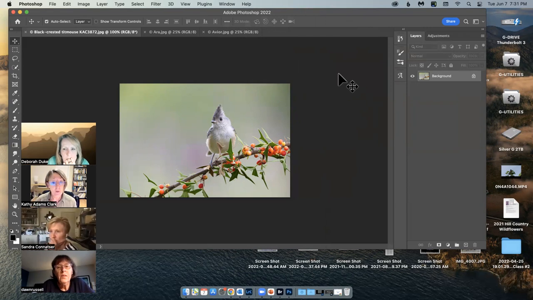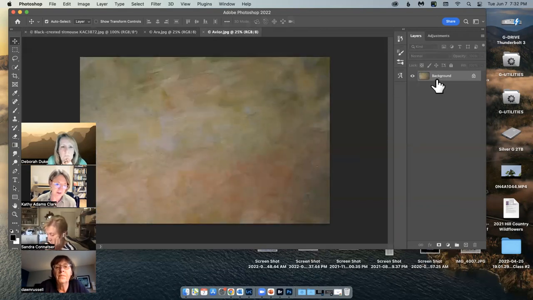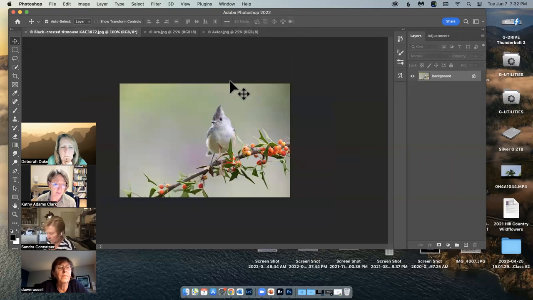By the way, I have a quick question too, Kathy. So the first image you bring in is the photo edited image, and it automatically becomes the background? Not necessarily. If you click on this image right here, Aura, this texture, it's a background in its own layer. So anytime you open a picture into Photoshop, and you see the layers palette, it's immediately going to show you that it's a background.